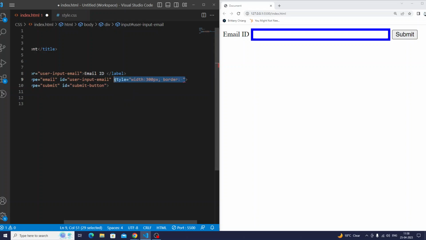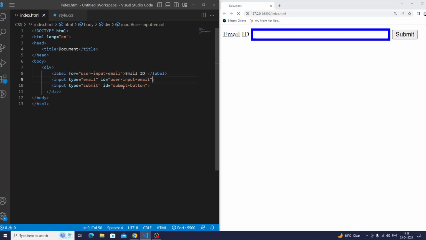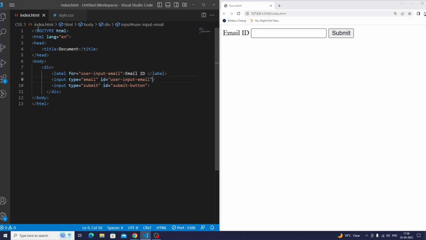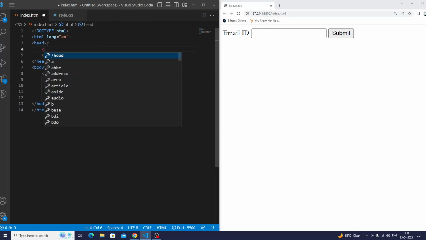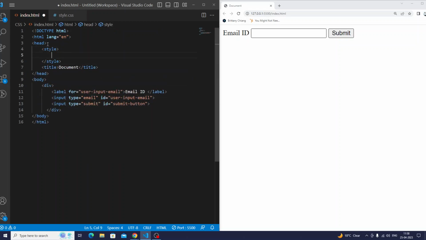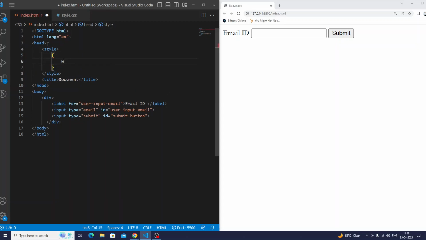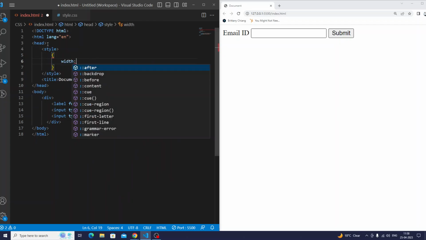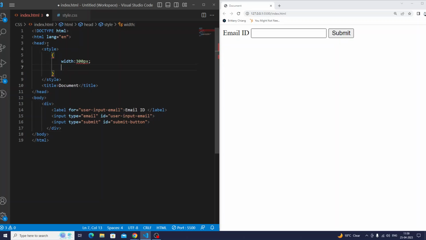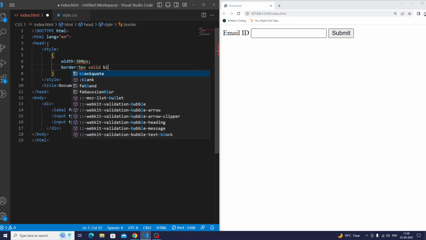In-page styling or internal styling means inside the head tag you define a new tag called style. Inside this style you add whatever the expected style is. So our expected style was width 300 pixels, and the border was 5 pixels solid blue.